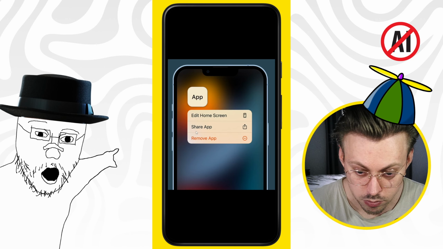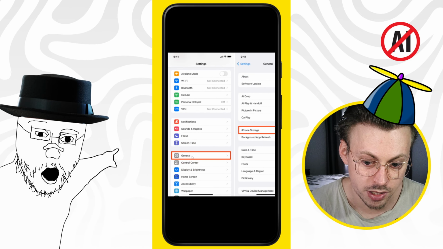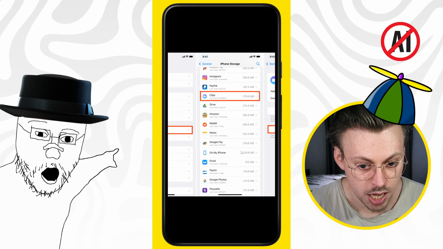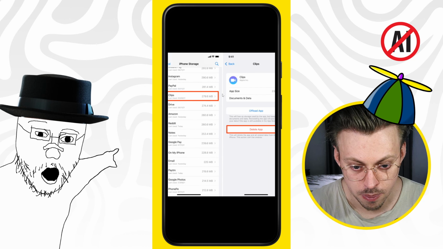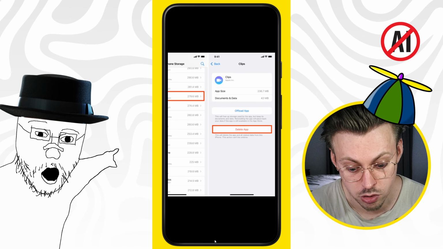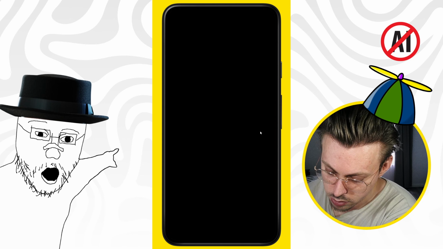Now, if you have an iPhone and you don't see any pop-ups, just go to settings and then go to general, iPhone storage, find the app in the list, and then just select delete app, tap on that button, and it should uninstall it.